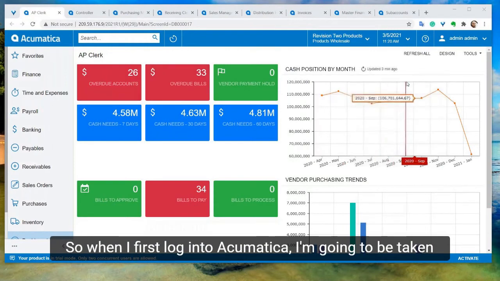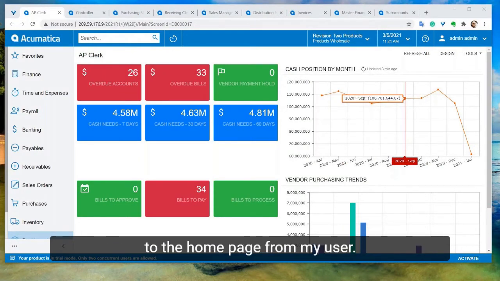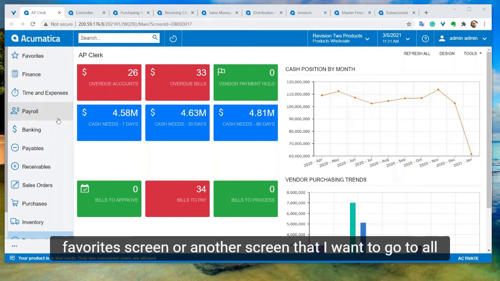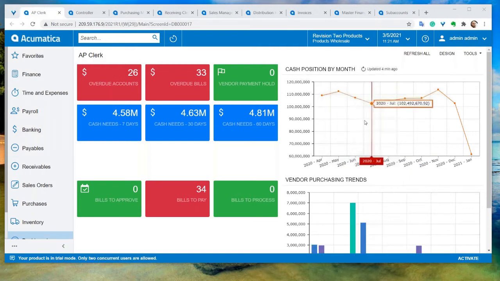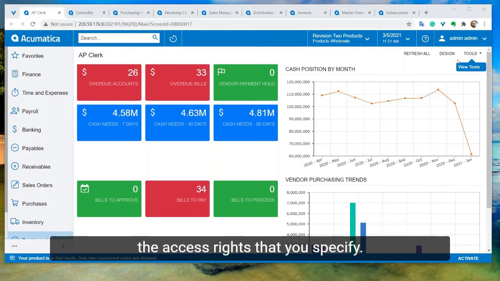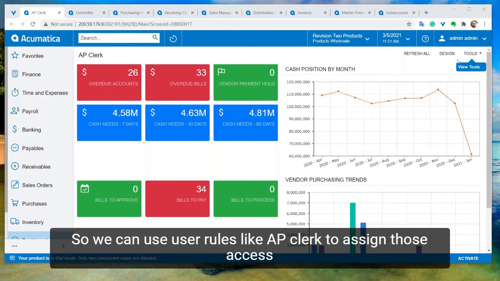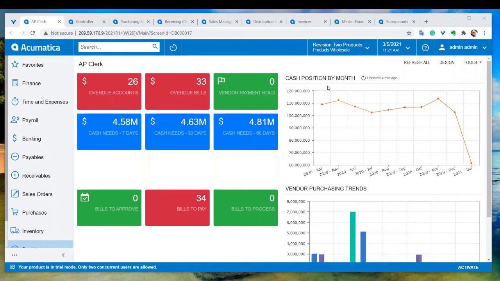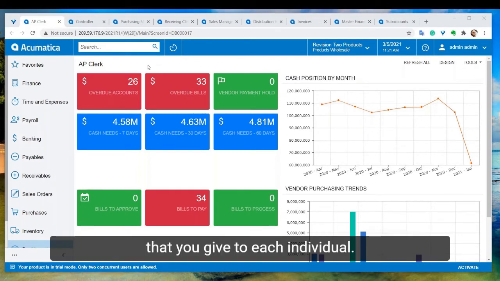When I first log into Acumatica, I'm going to be taken to the homepage from my user. That's going to tend to be a dashboard, but it could be a favorites screen or another screen that I want to go to all the time. And important to note as we come in here that each user has the access rights that you specify, right? So we can use user roles like AP Clerk to assign those access rights in bulk, but you can get very granular on the access rights that you give to each individual.